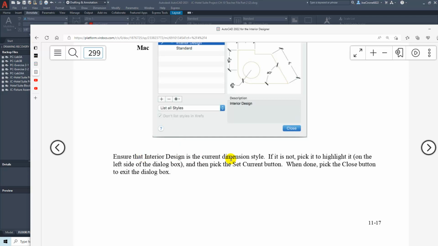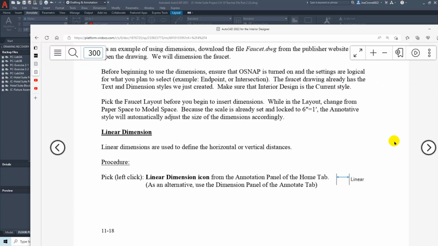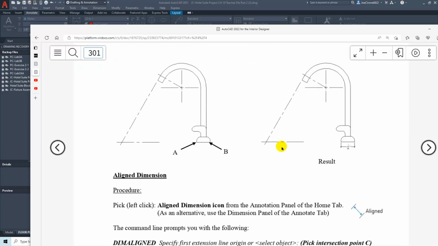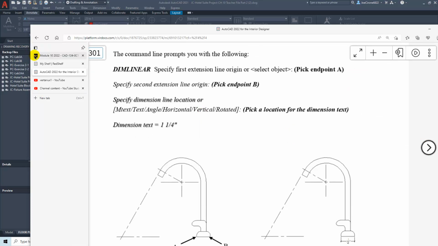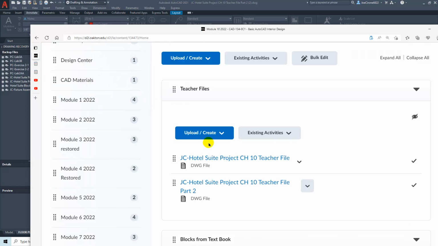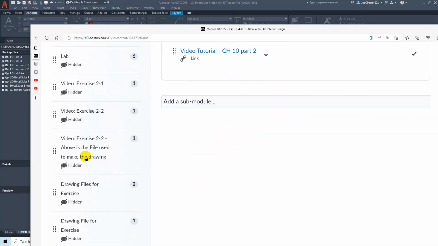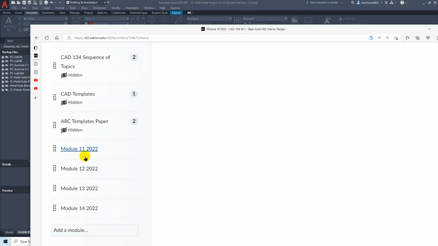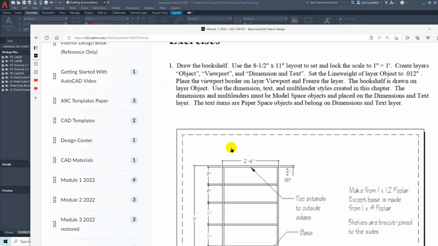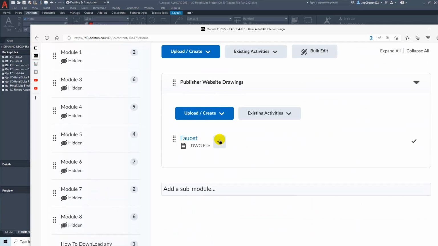And then what we'll do is dial in the interior design text style, and we'll make some dimensions on a faucet. I put the faucet drawing in D2L, and so you can go to D2L, and then in module 11, you can download the faucet drawing and open it.